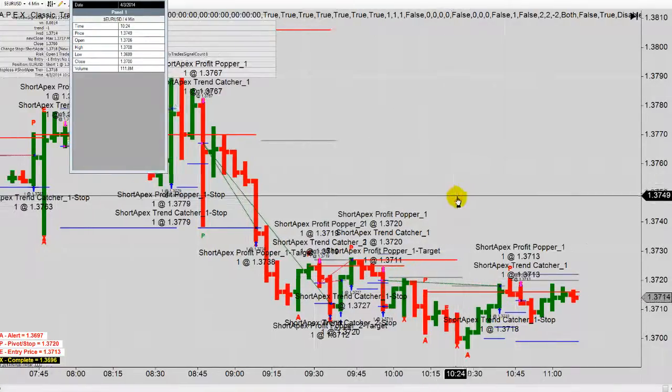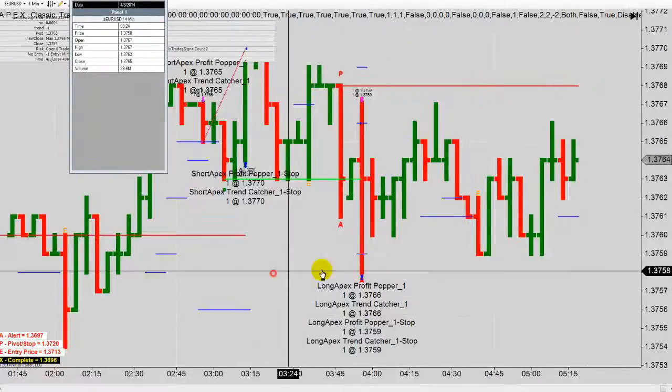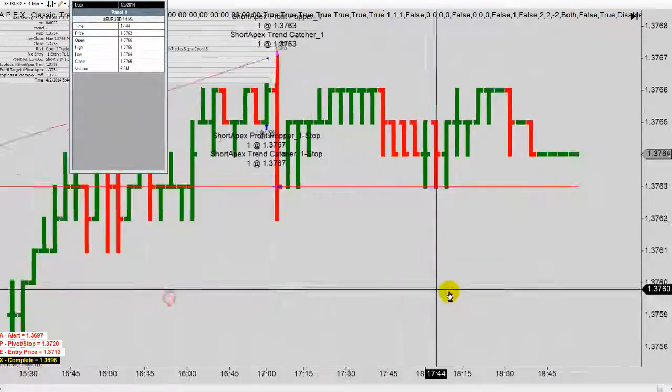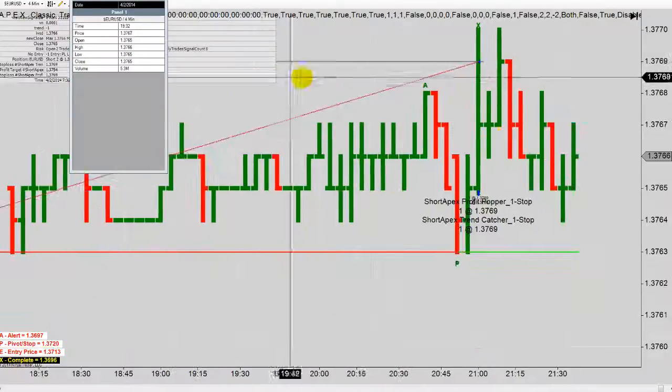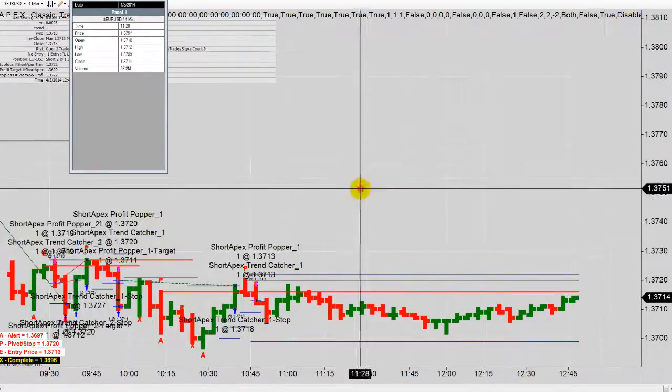So there's a lot of them. But it shows all the profit poppers, all the trend catchers. Some people just turn off the profit poppers and just look at the trend catchers. But as long as it's a trending day, it's going to rock. If it's not, it's going to just get splattered without the stuff that we've taught you with the MVP filters and with the deviation levels and the trailing stops.